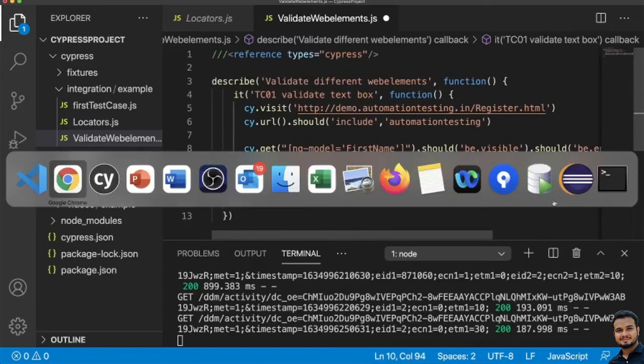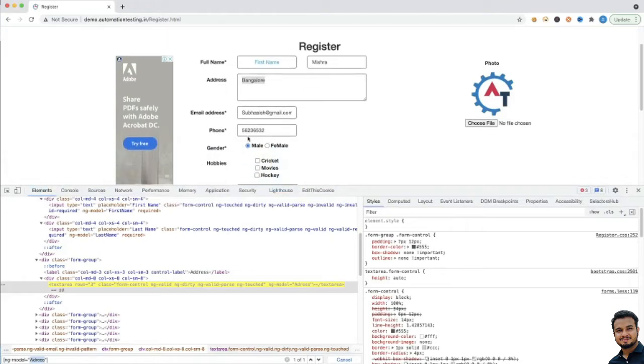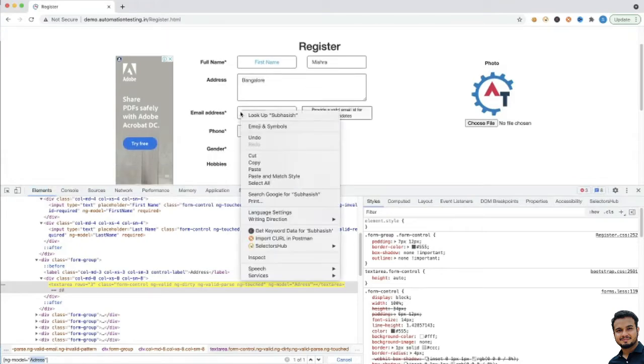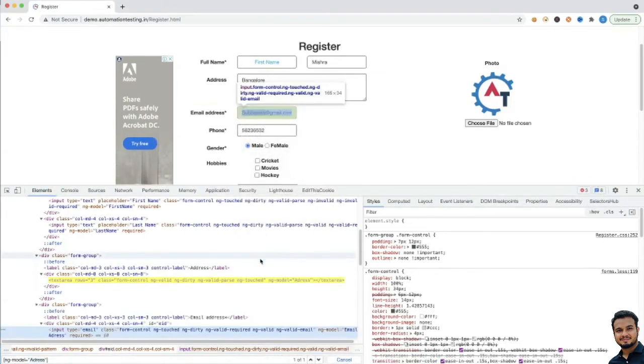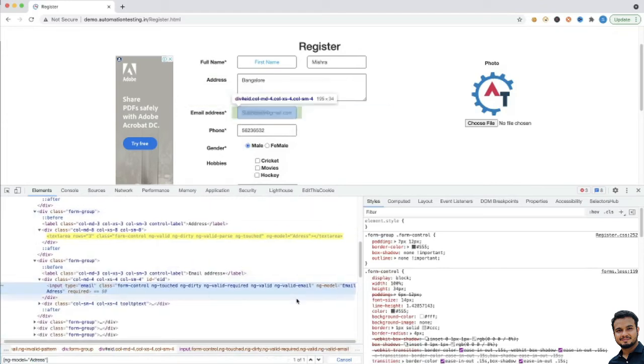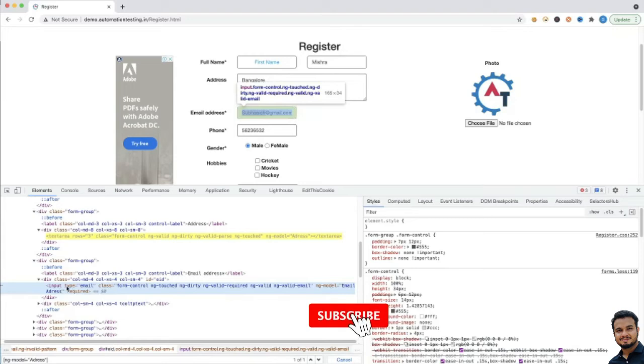Similarly, we will validate these two things, email address and phone. So, let us identify this first. For email address, ng-model equal to email. You can also try with type equal to email, class and all. Anyway, I am just verifying with this one, this is also working fine. But if you want to try, you can give a try. If it is a unique one, then you can use this, no problem. So, I will use email address.